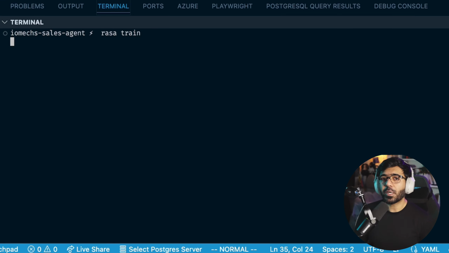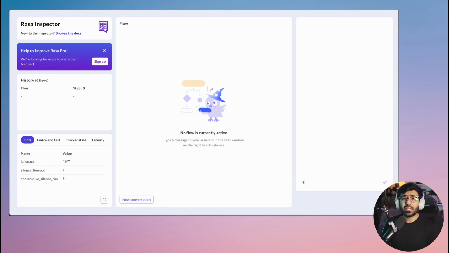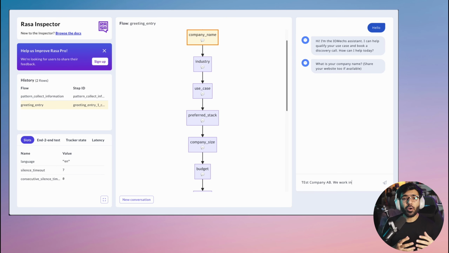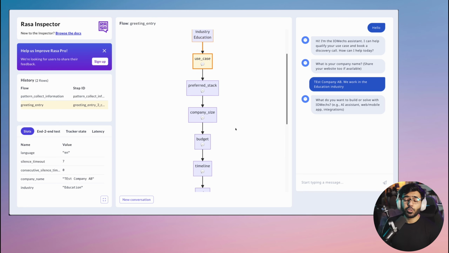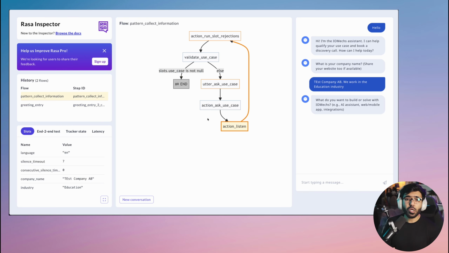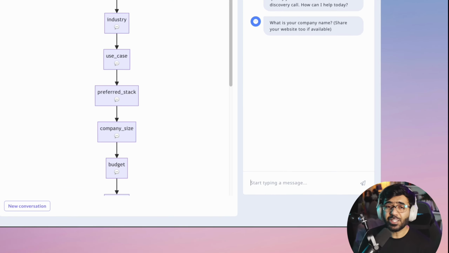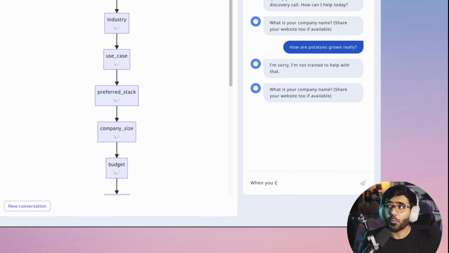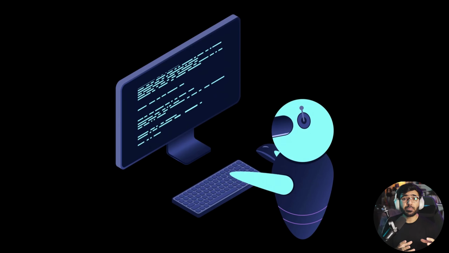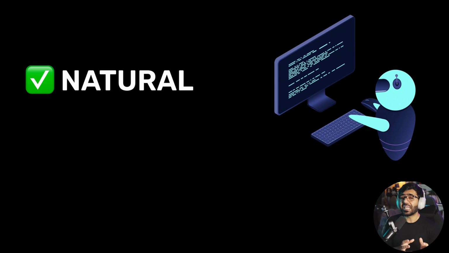Now for the fun part, we are going to quickly train the Rasa agent and then test it using the Rasa Inspector. And by the way, the Inspector is a really good tool that lets you see exactly what's going on under the hood of your Rasa agent. You can see which flow is running, what slots have been filled so far, and what the large language model is thinking. It's essentially like having a debugger for your AI assistant. And check this out, even when I change my mind or go on a tangent, the agent still stays on track. And that's because Rasa has built-in support for conversation patterns, which makes the conversation feel natural and flexible.